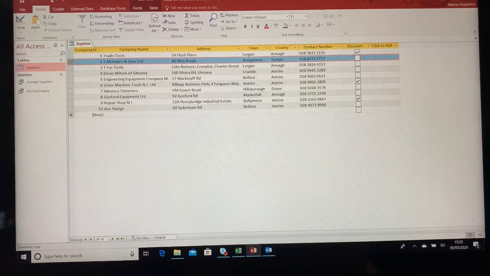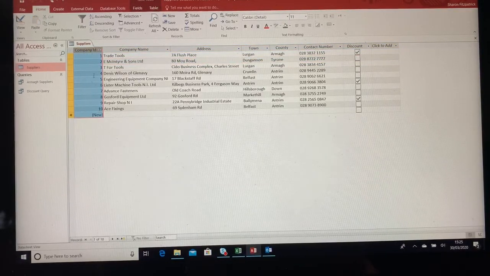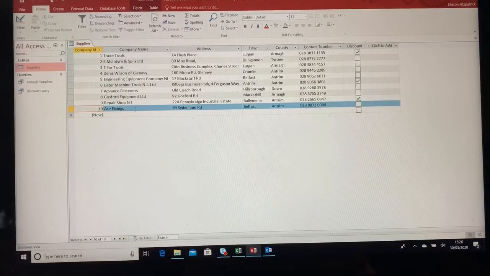Now down here I have what's called company ID, and that is an automatic number that's given to each new record I add into the database. No two records will have the same ID, so it's a unique way for me to identify a company. So you can imagine if I had 1,000 of these records on my database, and I went to record number 10, I could find out that that belongs to Ace Fixings. If I went to record 100, I could find out. So no two companies have the same number allocated to them.